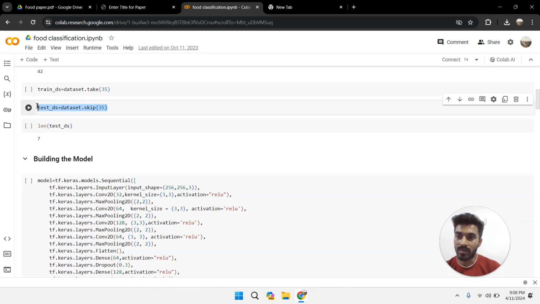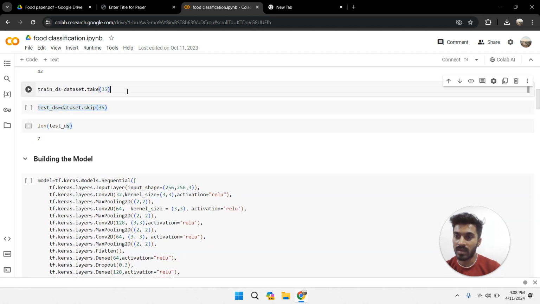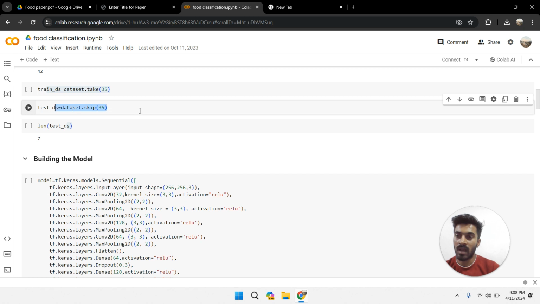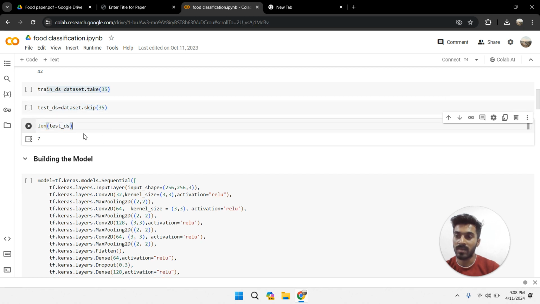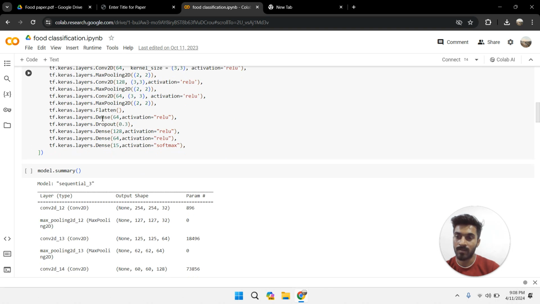After that, we have taken the first 35 batches as the training dataset, and the remaining 7 batches as the testing dataset.